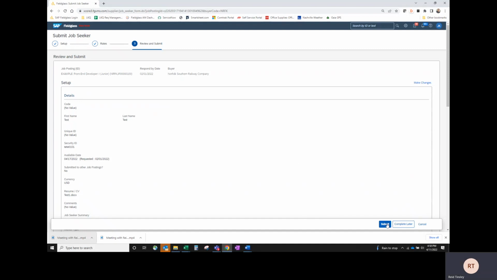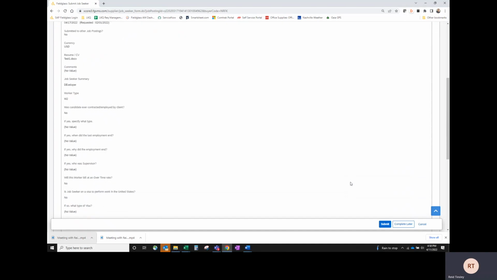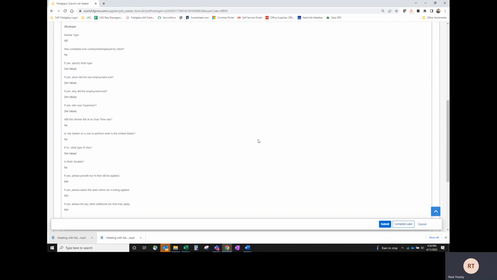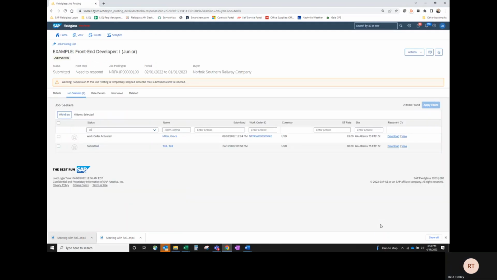So once you've completed that, you go to the review page. This allows you to scroll back through and make sure you've entered everything correctly. If you've entered everything correctly, just go ahead and click submit. And this shows that your candidate has been submitted.